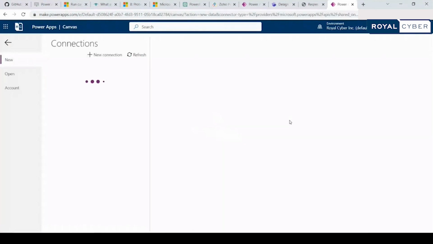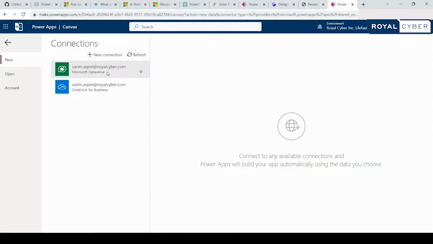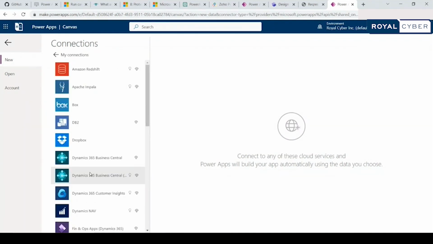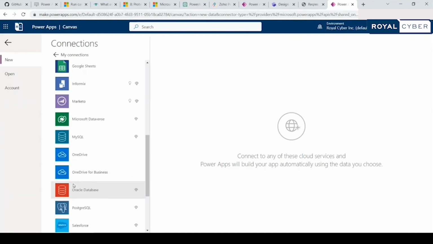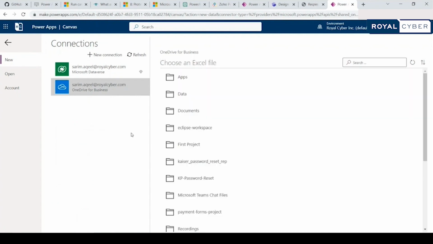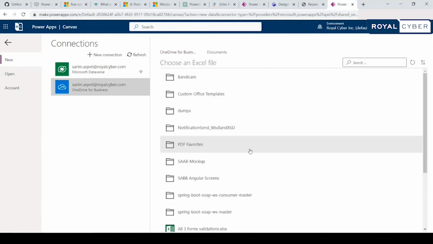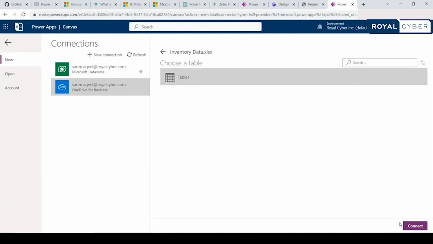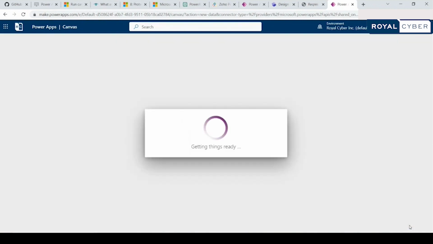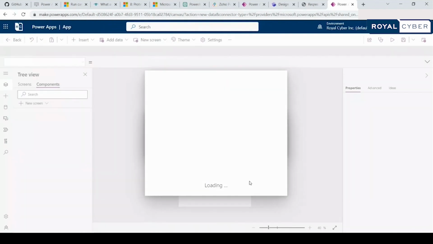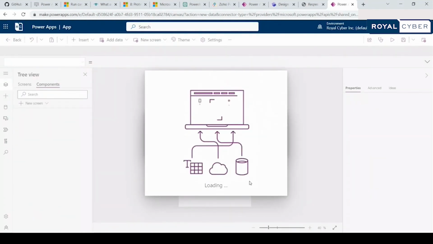So if I click on Excel, here you can see I have the connection options. So here you have multiple connections available. So as per your requirement, you can select any of them. So I am selecting this OneDrive connector right now and this document, and I'm selecting this same file to create our app. So I have just given the data source, and you can see it will create the layout and whole app for us just by giving the data source.